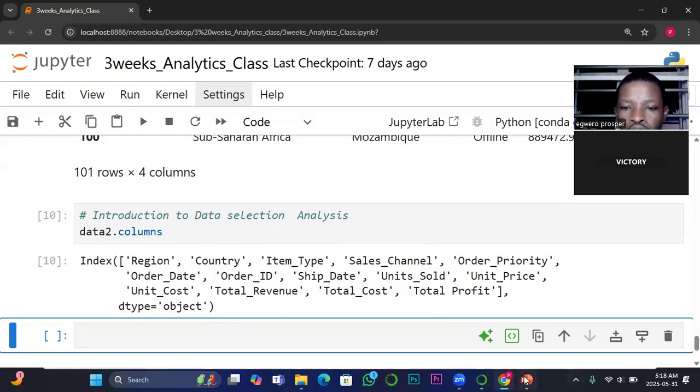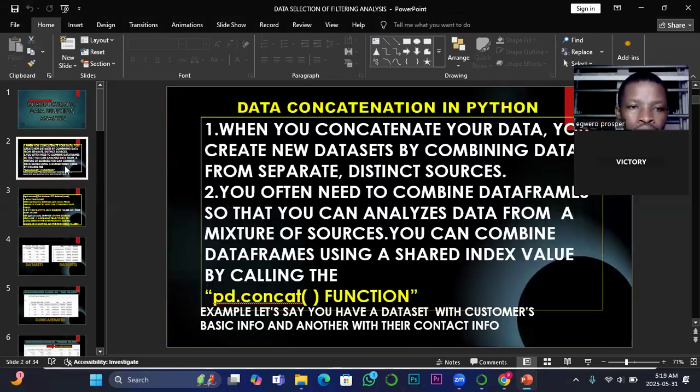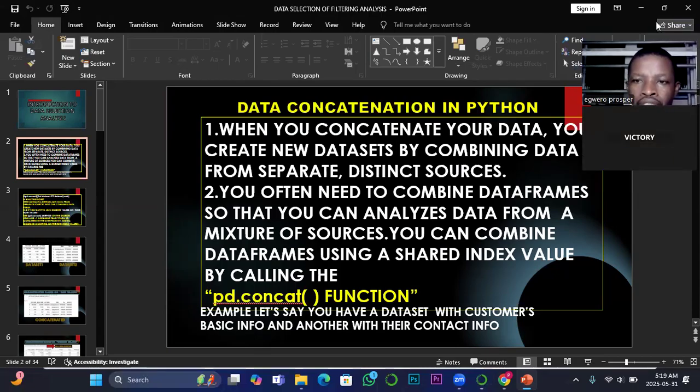Now, let's go back to our slide and start relating some of these functions to that very data. We are starting with what we call data concatenation in Python. In programming generally, the word concatenation means to join two existing things to form another one. So if we are saying that we are concatenating data, it means that we have two different data sets that we are merging together.